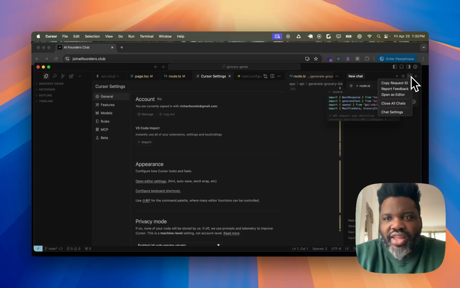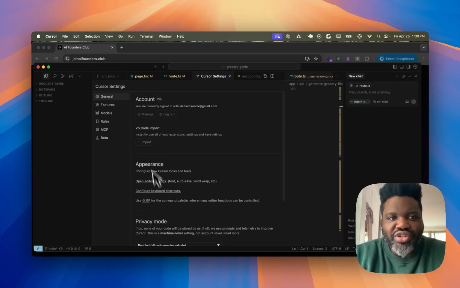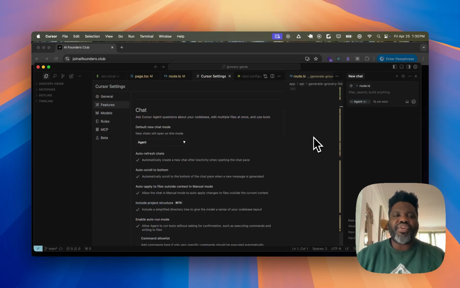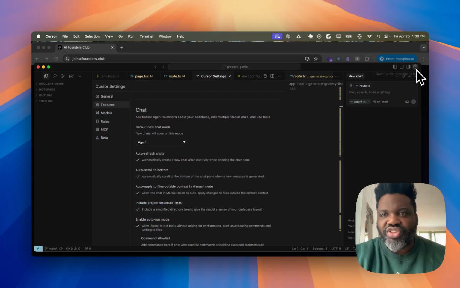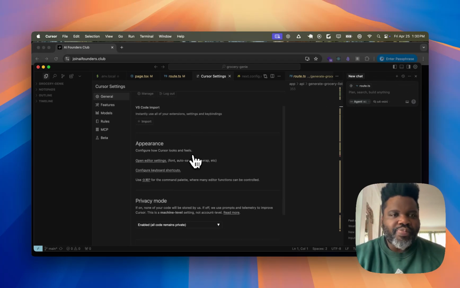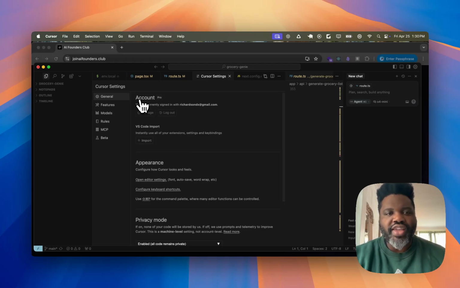And there's another way that I found to open it: if you head over to the chat and click on chat settings, you're also going to trigger the Cursor settings like this. So these are the three different ways to open the settings. And I found that the quickest way is actually to just head over here and click there to open it right away.